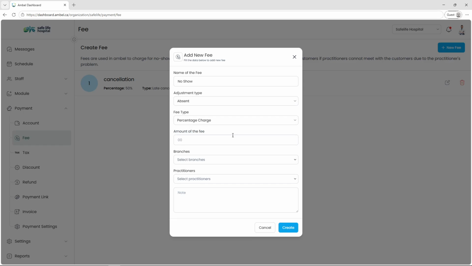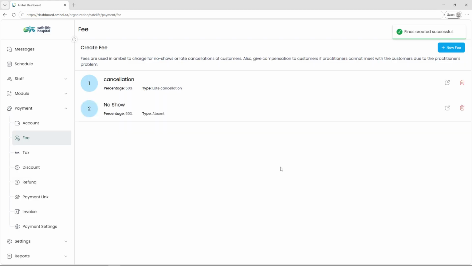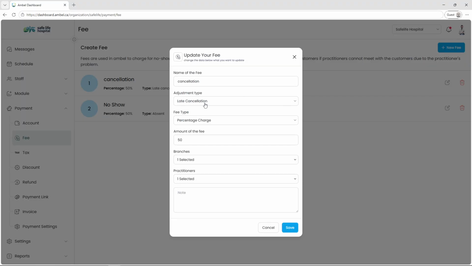We'll create a percentage fee of 50%, so if a customer is absent without notice, they're charged half the service price. Then choose the branches it applies to and select which practitioners it covers. You can apply it to all of them, or just a few. I'll select 2. So this no-show fee applies only to those 2 doctors. Then create the fee. Our no-show fee is now set up. You can also add a late cancellation fee the same way at 50%, applied to your chosen practitioners.